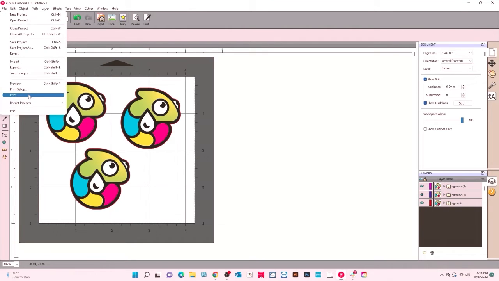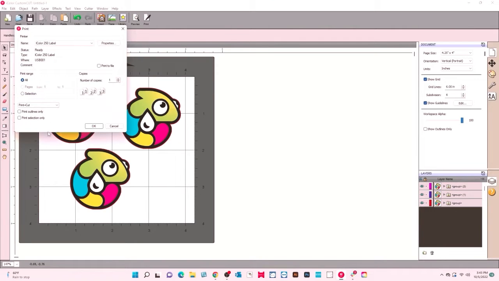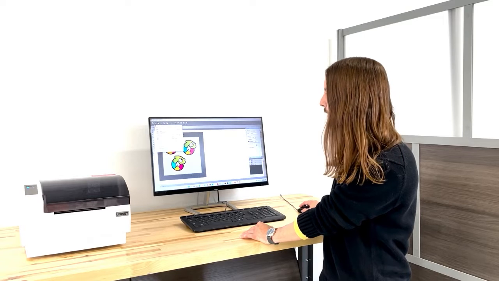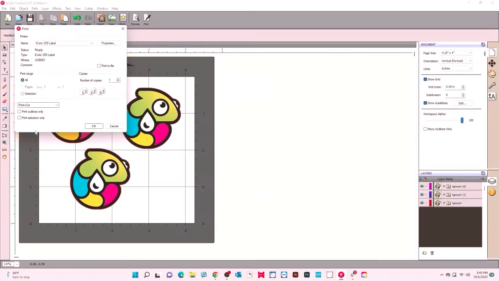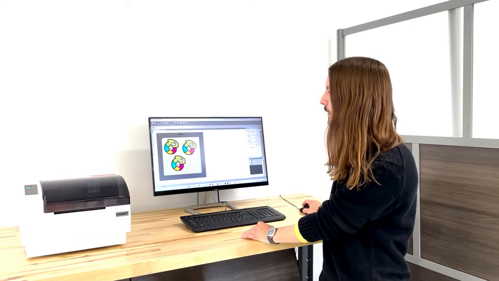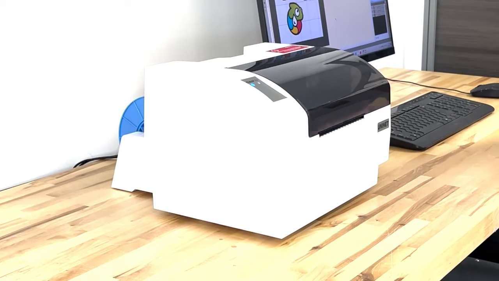I'm just gonna go to File, Print, and there's an option here that says print and cut. That's the main thing we're gonna wanna make sure we're taking into account here. So I'm gonna make sure it says print and cut down here. It's printing all, and I have my printer selected here, iColor 250 label cutter. So I'm gonna click okay, and we just give this a second here. It's gonna start printing out now.